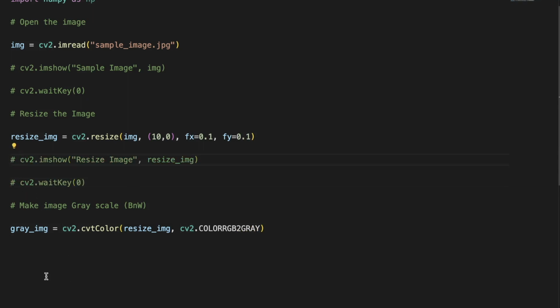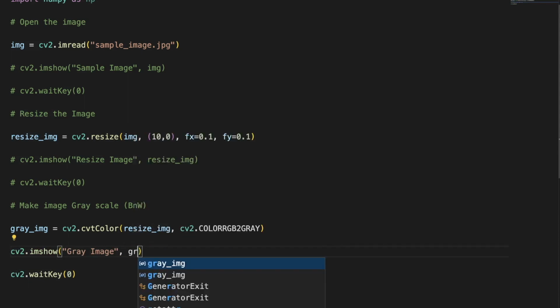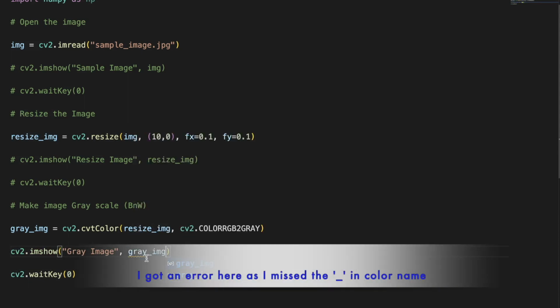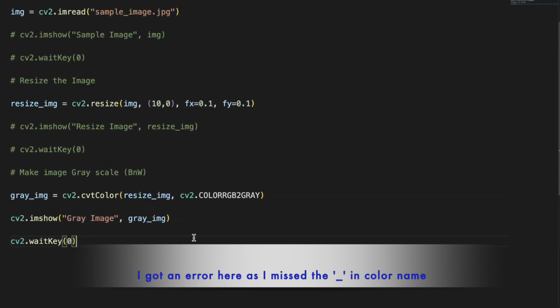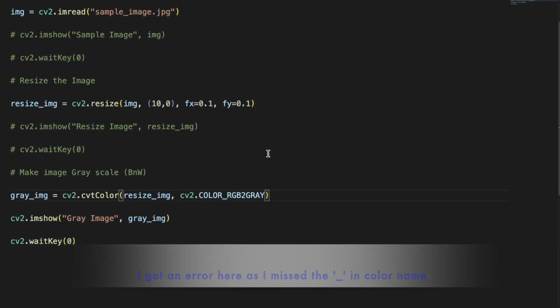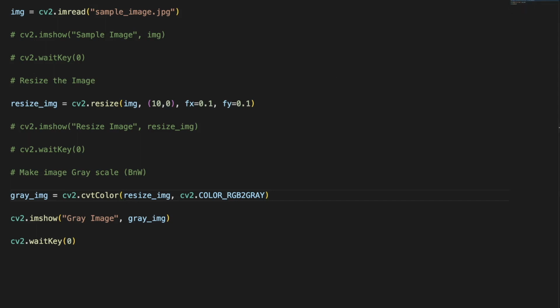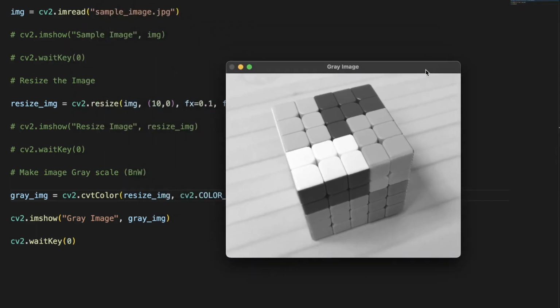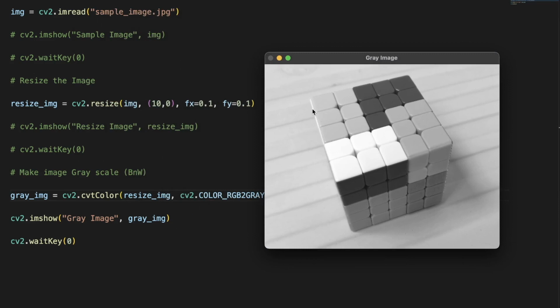display the gray image over here. I'm going to copy paste this stuff because we are going to need more or less the same thing over here. I'm going to change this to gray image, and this parameter is going to be gray image over here. So now if I run this, I need to add underscore over here. So if I run this, we can see that we have got a black and white grayscale image over here.